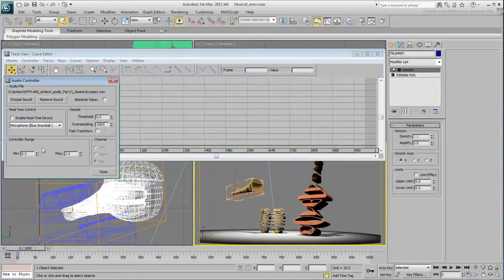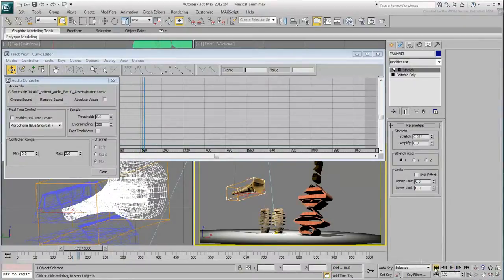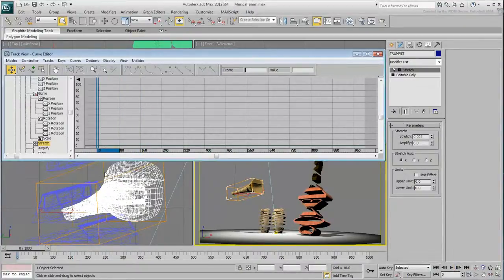Try it at a maximum value of 1000 to see the effect. Notice how it jitters a lot less. You may need to bring it down a bit to about 500, but feel free to experiment with other values. Close the dialog and the curve editor when done.